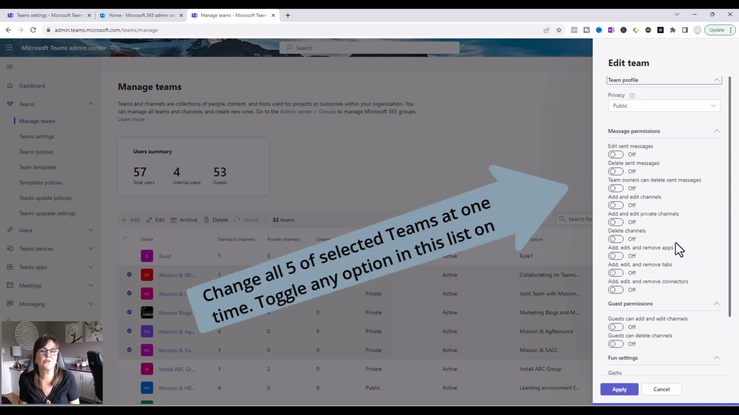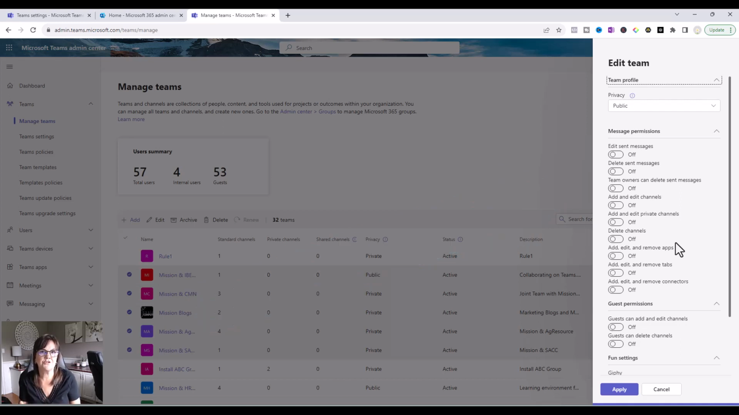So this is a really great way for changing the settings of how my members can interact with messages through the posts area, and how they can work with channels in terms of if they have access to edit or add channels, and I can do it to more than one team at a time, right?